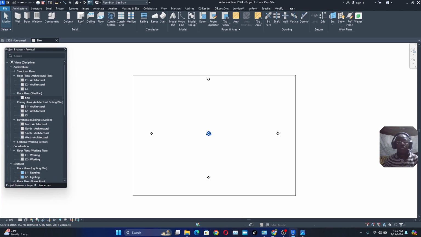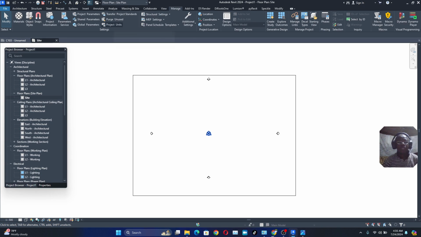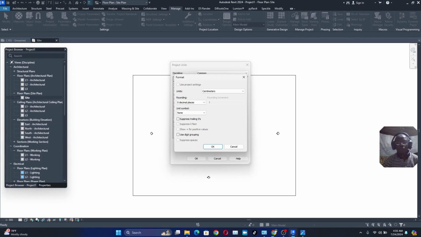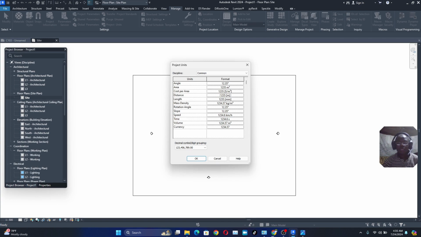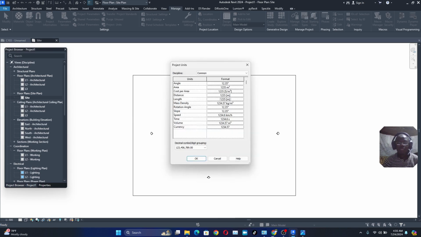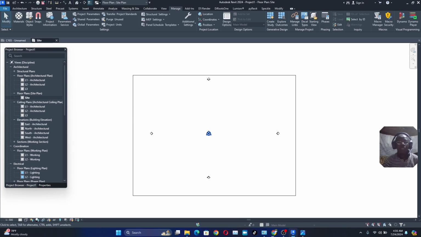From this point, we move to the Manage tab. Try to change the units. I actually want to work in meter, so I change this one to meter. Say yes. Then the length, from millimeter, I change it to meter. Say yes. Say okay. Now I want to import the data that I've already saved.